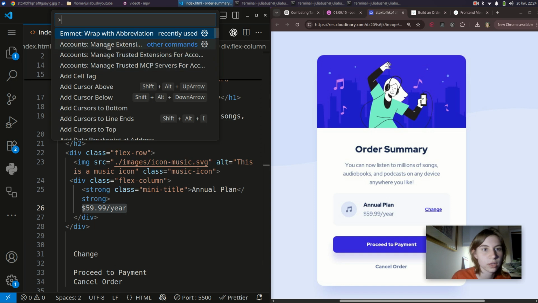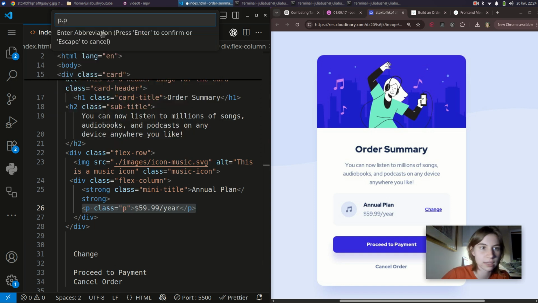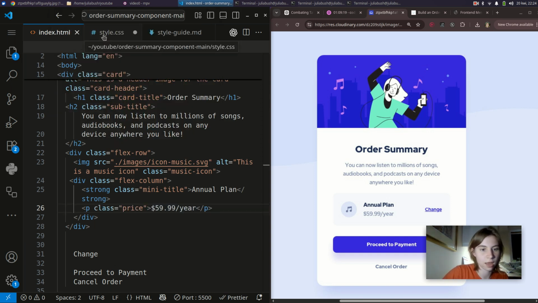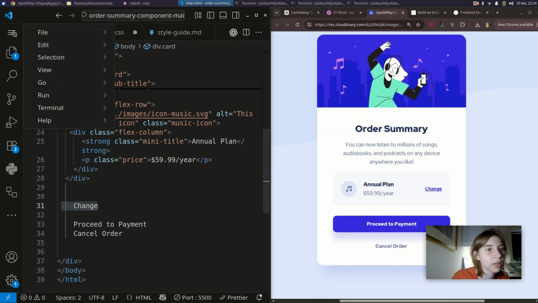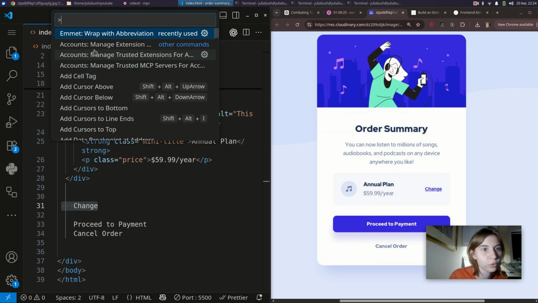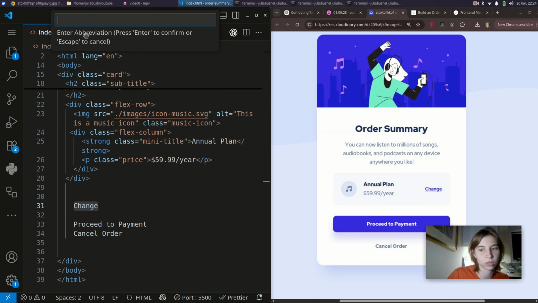Then what we're going to do here is this price. I'm just going to say P for price. Okay, this is inside that flex column, so that will be a column later. And then here we'll have this change button. So we'll do view, Emmet, and we can actually do this as a button. But this also could be styled as a P. Right now, I'm not actually doing the JavaScript or anything like that.